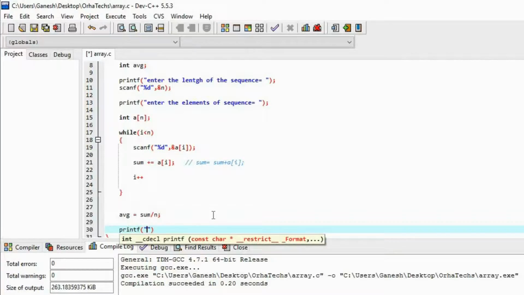That will be the %d only. We are taking it from the average. Let's make it like this. Average is equals to %d.